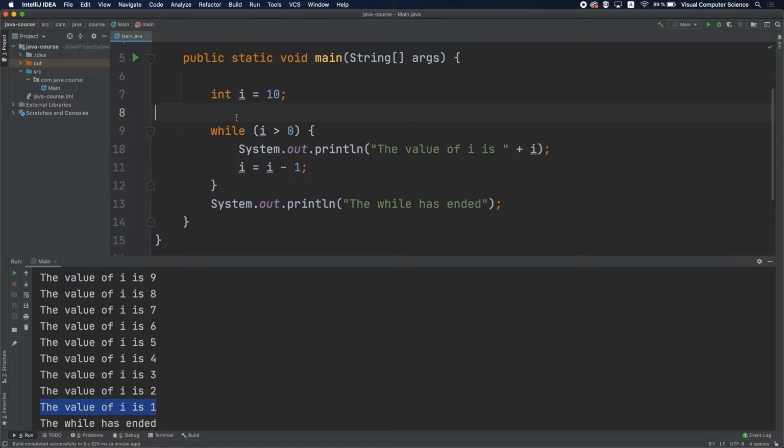Now, a really important thing about loops in general is that we need to make sure that they will terminate eventually. Because if this doesn't happen, the while loop will continuously execute and the program will basically get stuck.